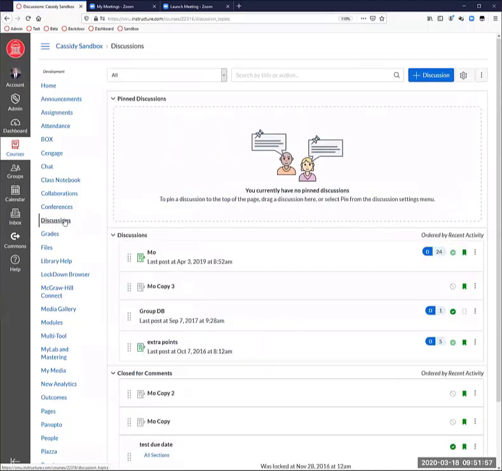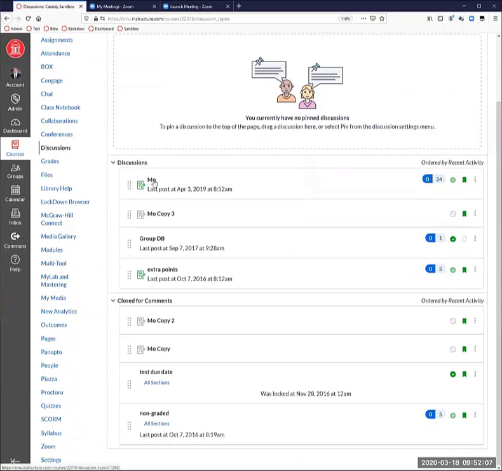Discussions. This is the discussion board inside Canvas. This looks familiar with the big blue plus discussion up here at the top. In your discussions, you'll see the titles here. This one's published. You can see it's green. This one's not published. It's grayed out. But you can see here that I have 24 replies, but I have read them all. So there's no unread replies in here.